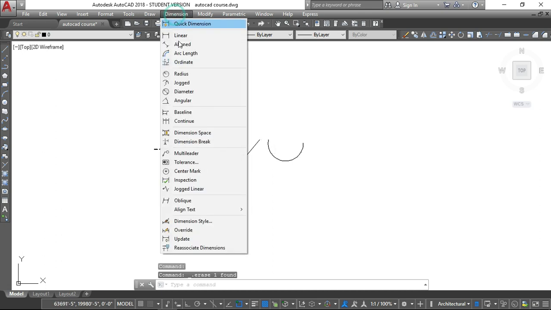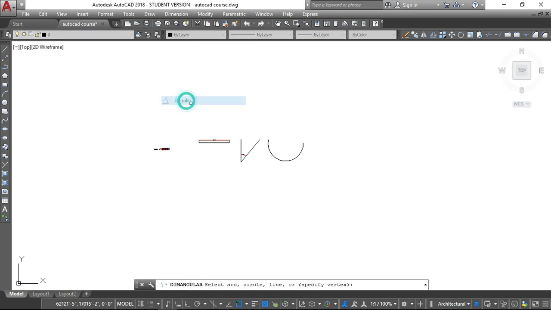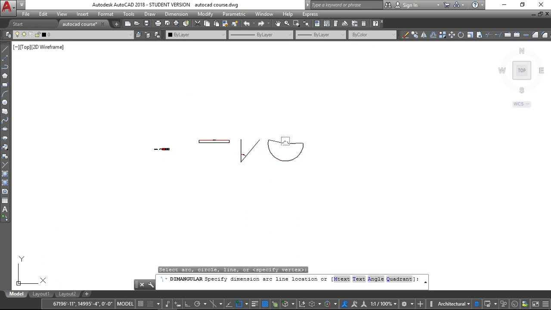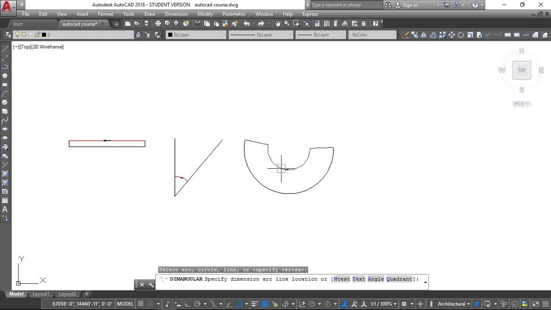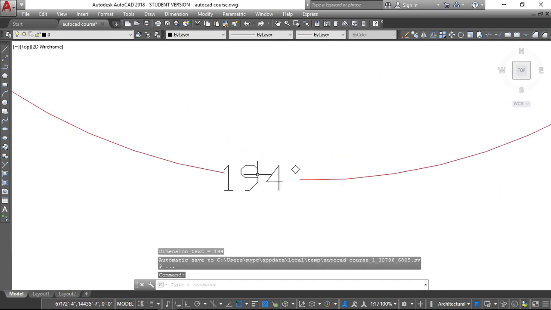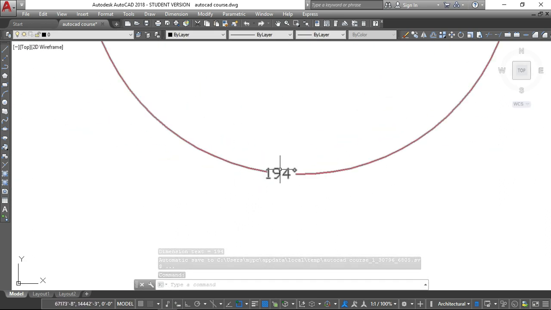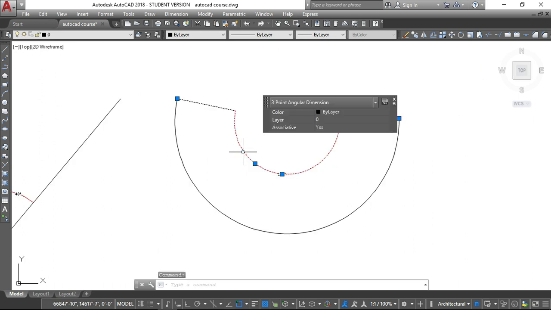Now I will show you how you can measure the arc. We just measured the radius, and we did arc length. Let me measure this. This is the linear command, also for length calculation of straight lines. Here I will show you the angular command for the arc. You can see the angle of the arc is 194 degrees. So this is how you can check the angle in the arc too.